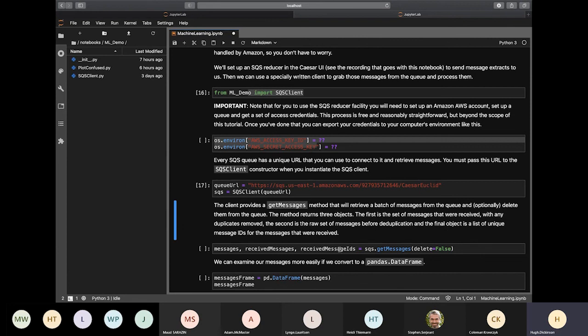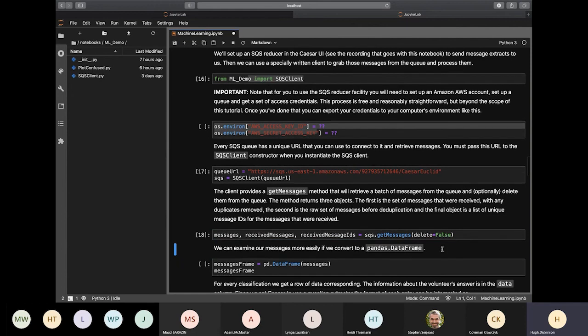And then finally, you get a list of IDs. These are the IDs of all the messages that were received before deduplication. As far as you're concerned, that's not very interesting, apart from maybe for debugging. But as far as the client is concerned, it's what it's going to use to delete the messages if I had set this to true. Okay, so let's see if there are any messages in the queue. If not, we'll have to do some work to put them there.